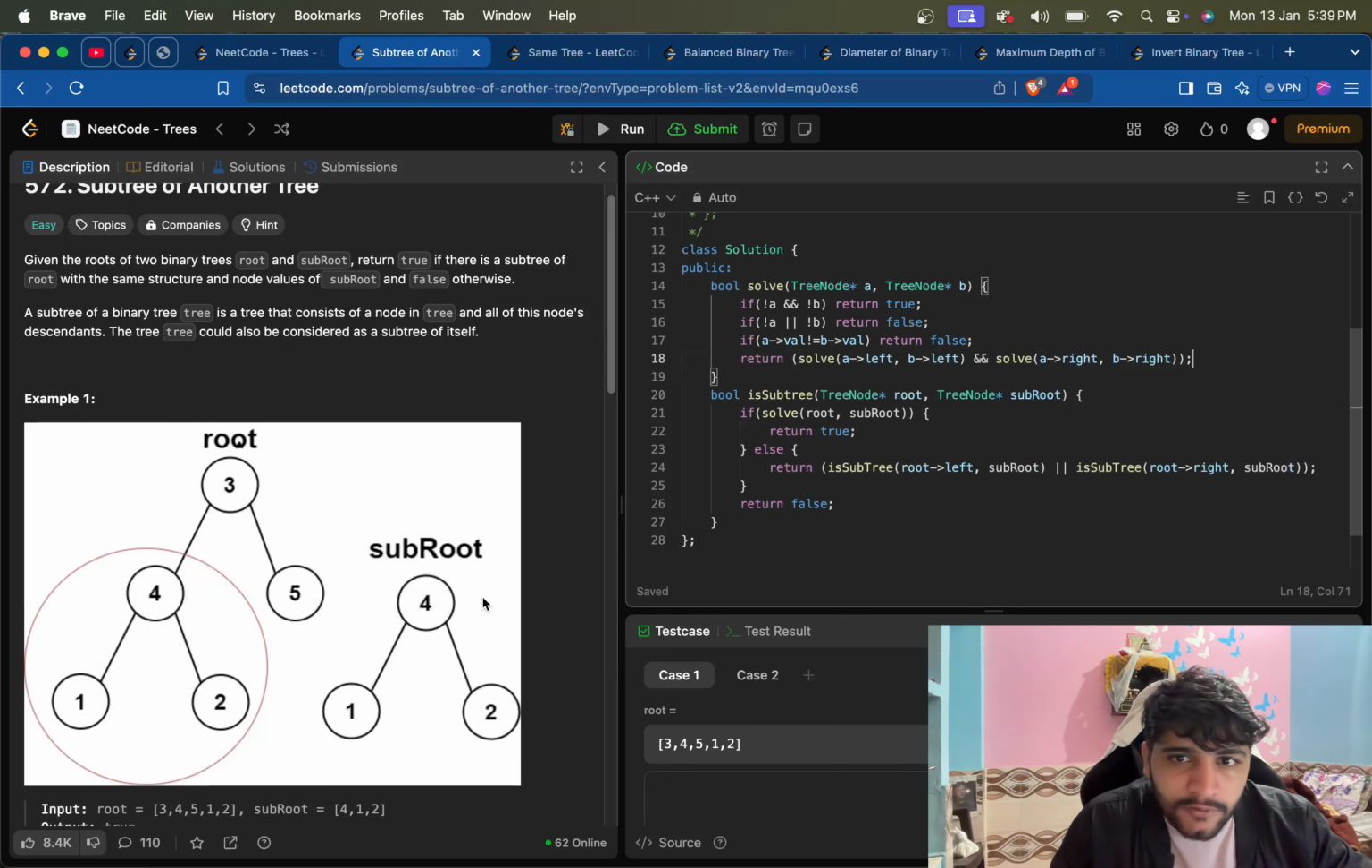A is left, B is left, they both are null, so it will return true. It will return true for 2 also, because 2 has no left and right child. Same for this also. So it will overall return true, and if it's true, then it will return true that it consists of it. So I'll just try to run this.